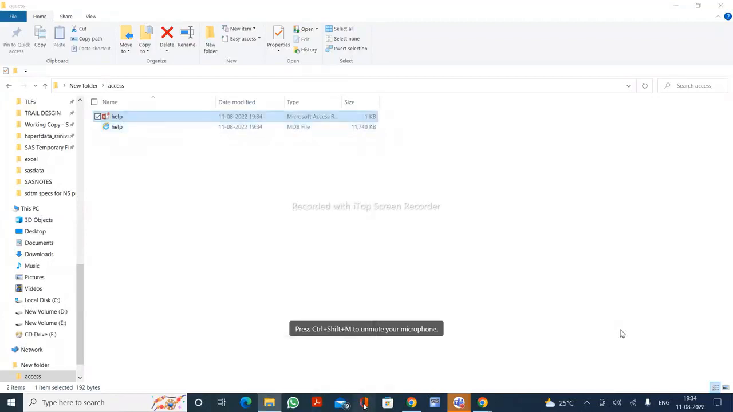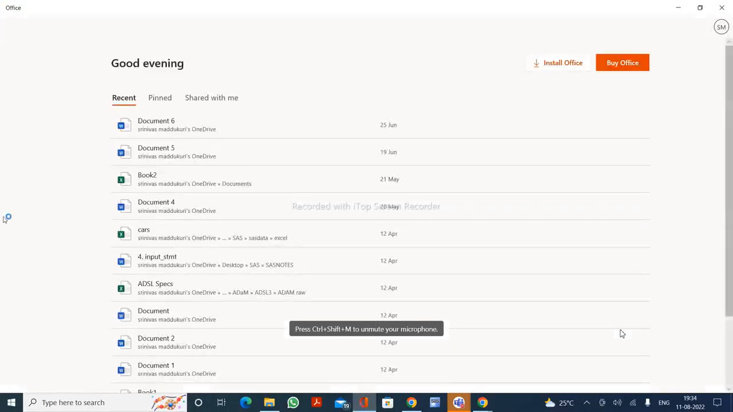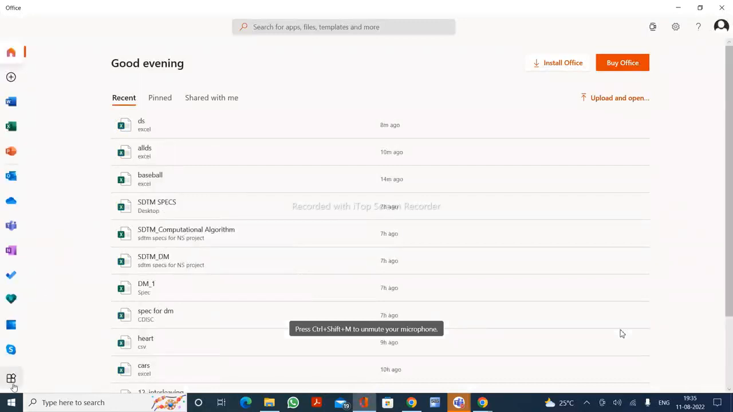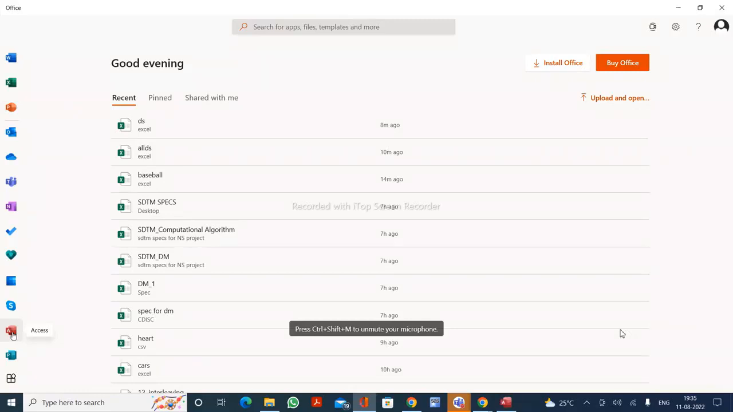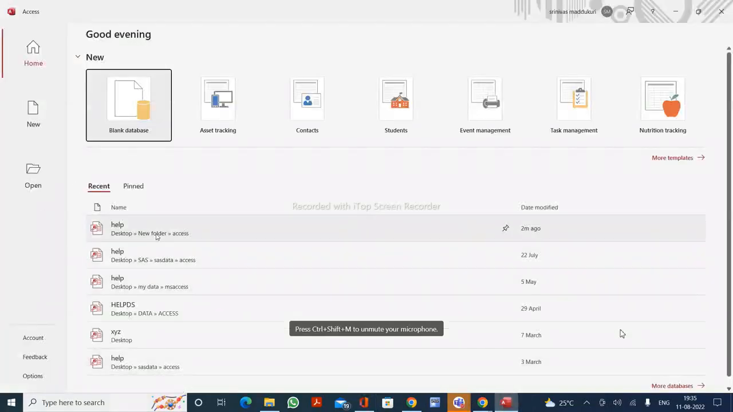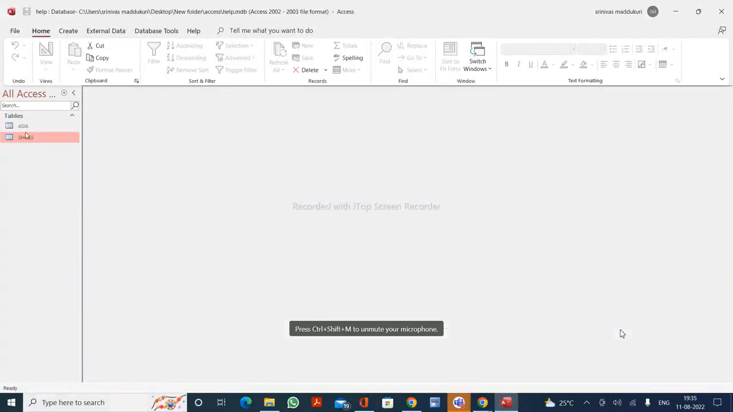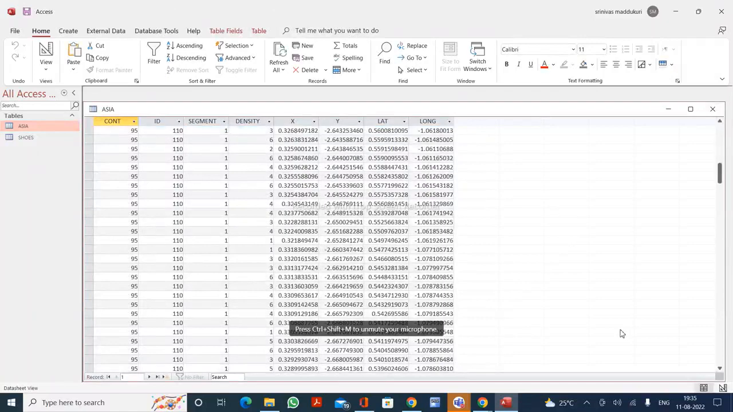Okay, so I'm going to my Microsoft 365 suite, and on the left side we can find the applications that we have. Here I have MS Access. Open that one. Yes, here it has been opened. So it is there in the help. Open that help. Can you see in the help we have a shoes and Asia? Open that Asia now. Here we have an Asia table. This is how we export.